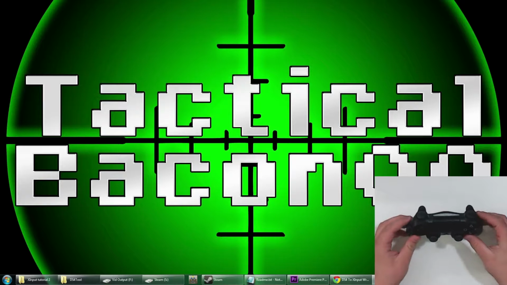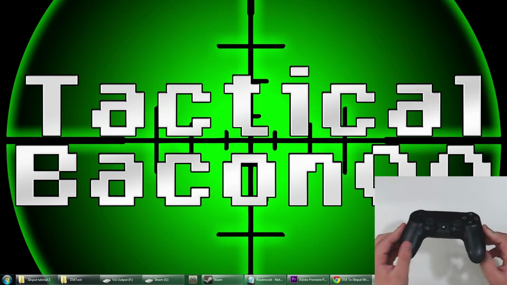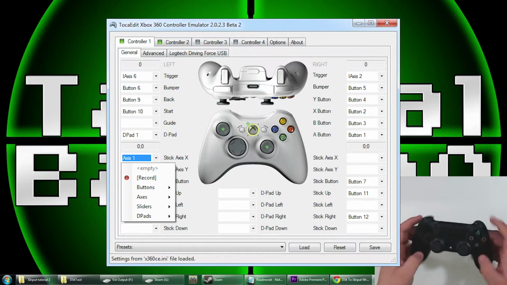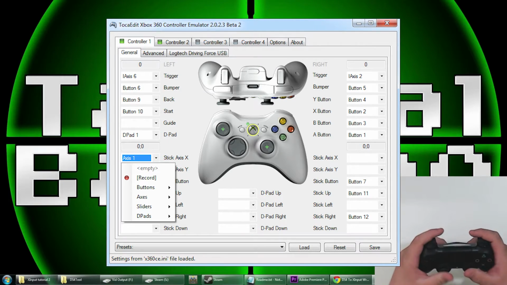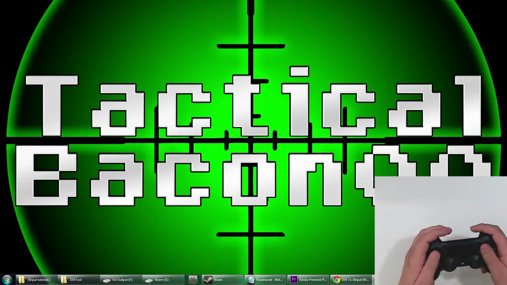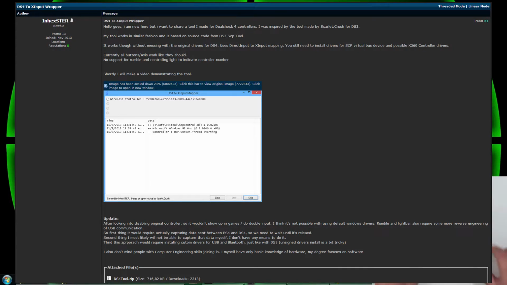Tactical Bacon 00 here, bringing you a brand new tutorial on how to use your Dualshock 4 controller as an XInput device. You may have followed my previous tutorial using X360 CE as the XInput wrapper. This new program has fewer bugs, glitches, and is much more compatible with all of your games. First off, credit goes to InhexSTER from the PCSX2 forums for creating this wonderful program. Thanks, I really appreciate your work.